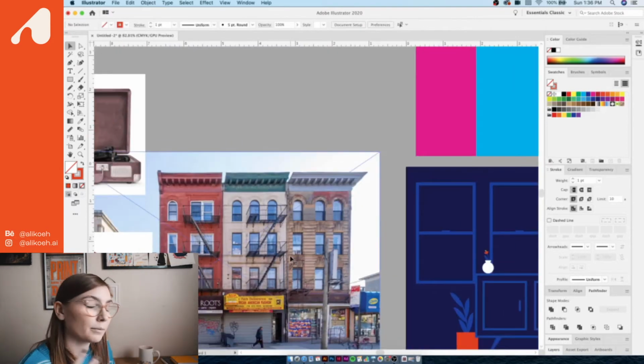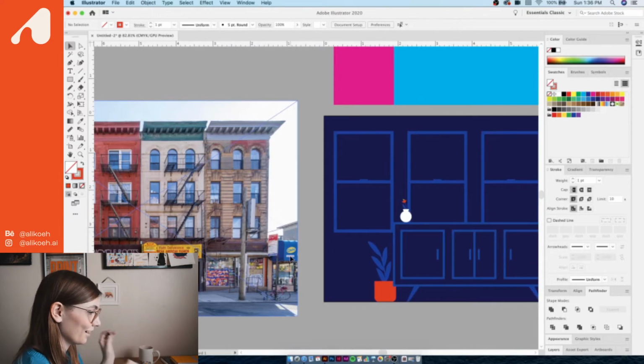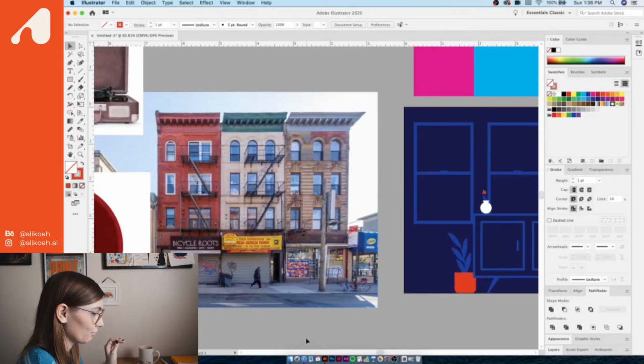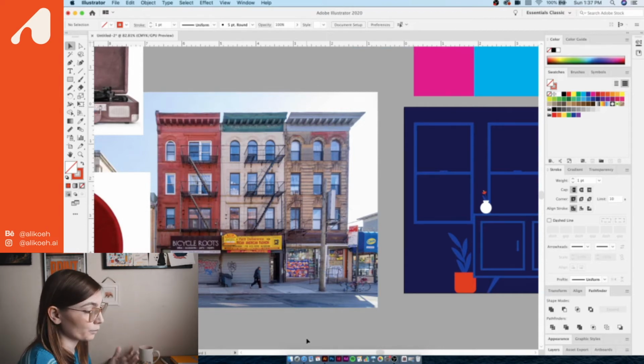So that's what I mean by referencing an image. I'm not using this piece of photography in any way in my design. Especially if I was reselling it, then I would want to create 100% my own original artwork.